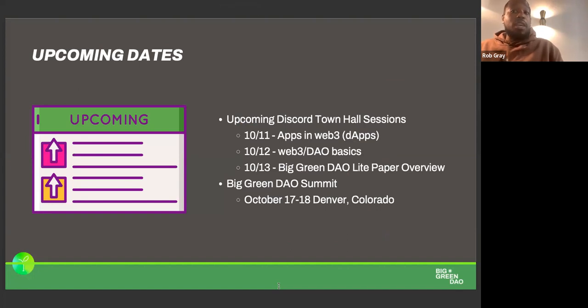Here are some upcoming dates that you all should be excited about. We're going to do the Discord town halls. We're going to talk about decentralized applications. We're going to talk about Web3 and DAO basics. And then we're going to go over a review of the Big Green Light paper. So check those out, ping those on your calendar.